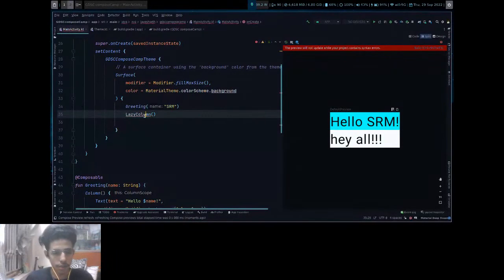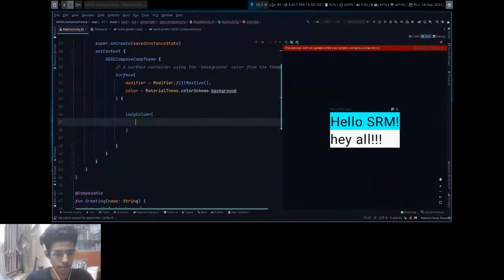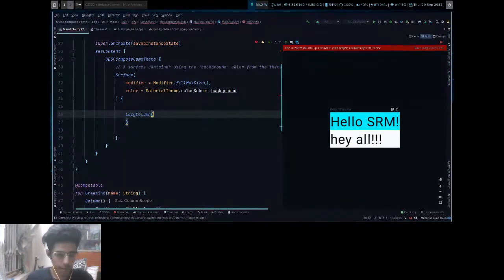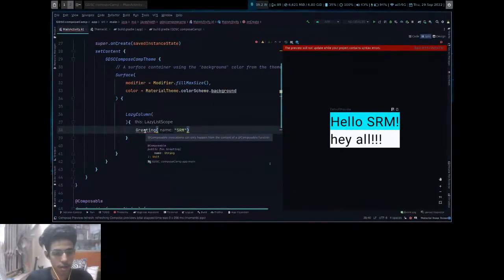So lazy column, you need to import it. For example, if you have greetings in lazy column, you see here what happened? Composable invocations can only happen in the context of a composable function.